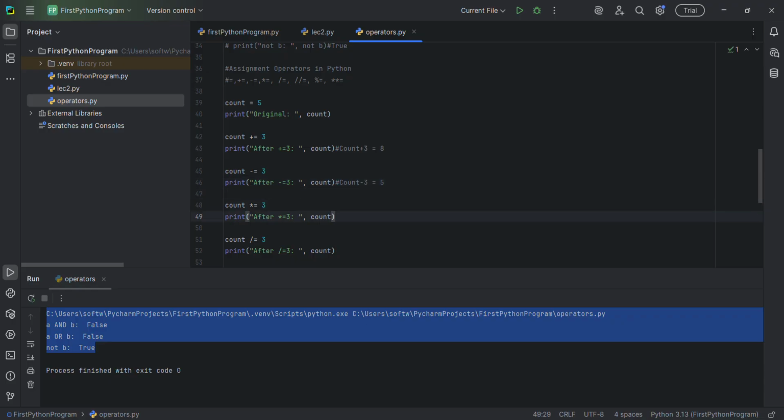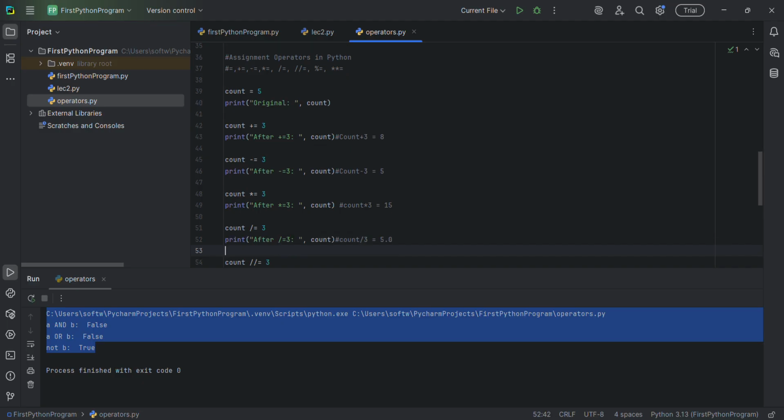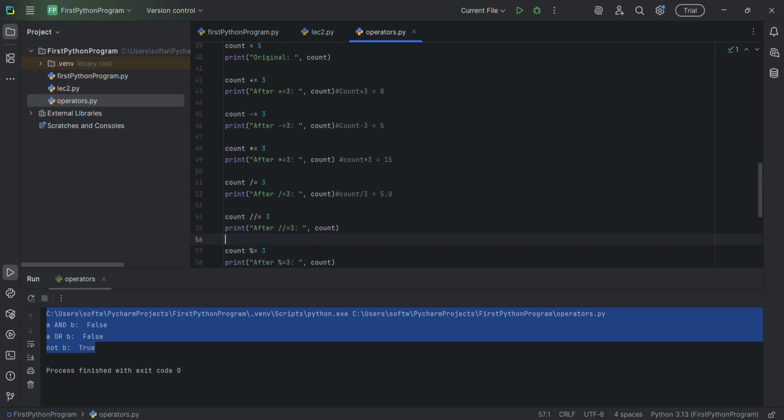Here we do count multiply by 3, which will be 15 now. And now we divide by 3. So count divide by 3. It should give us a float. So we should be getting 5.0. And next is count floor divide by 3. So we should get 5 divided by 3 is 1. So we'll get 1 as output.